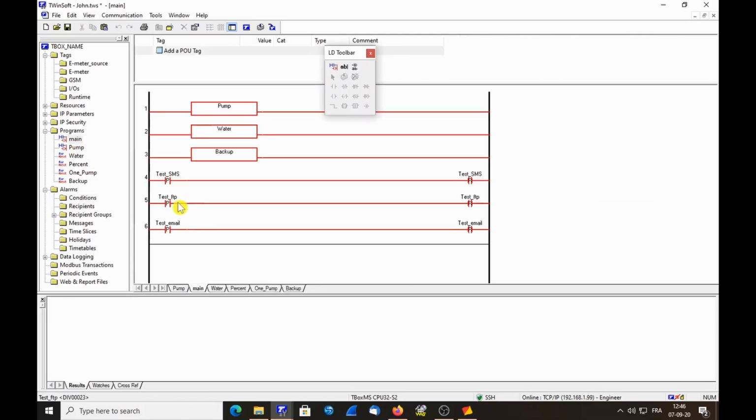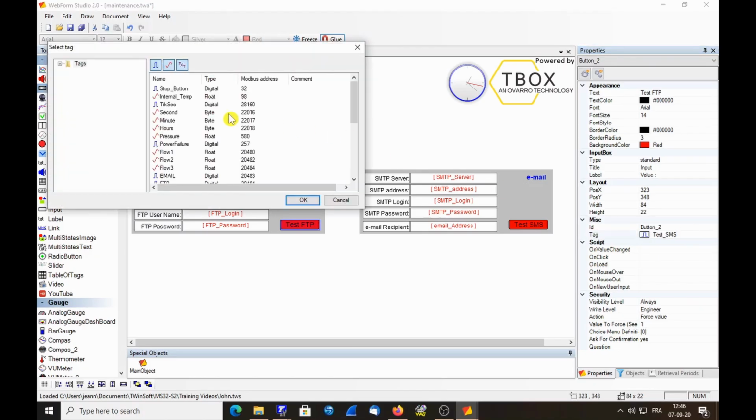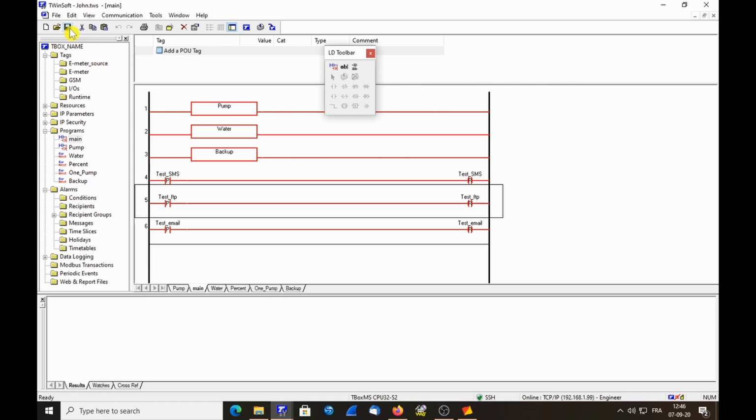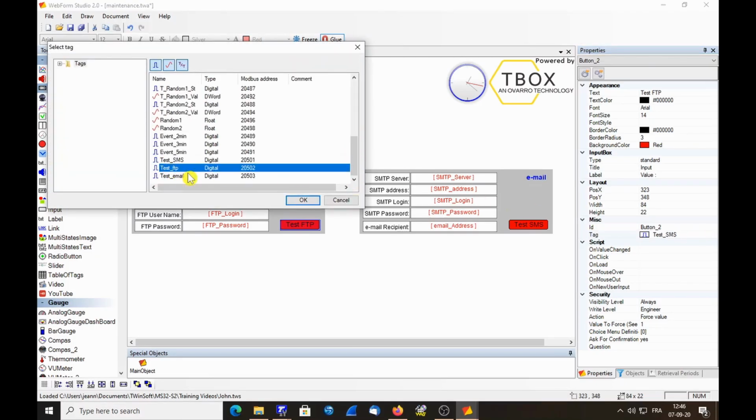In my ladder logic, I have also implemented the reset of those tags when they are activated from the web form. And now in the web form, I will just update this. So it's a test FTP. The tag is test FTP. I don't see it. Normal. I have to save my Twinsoft document and reload my document in the web form. That's it. So now I have access to my test FTP.